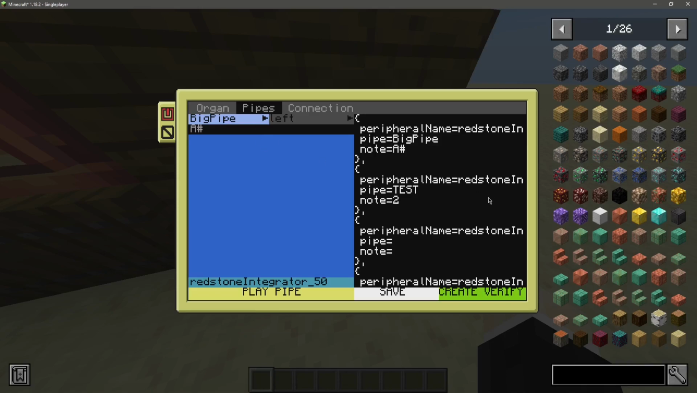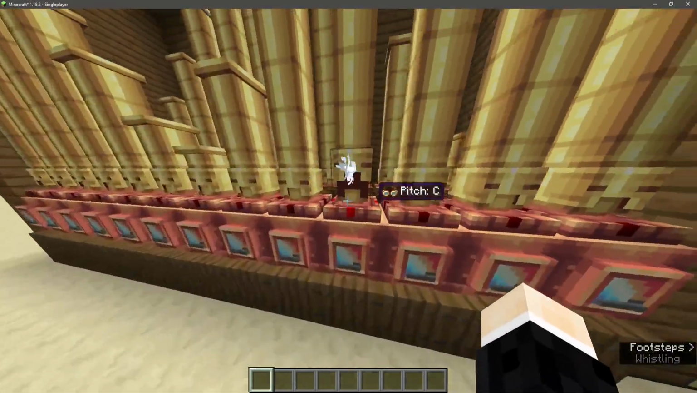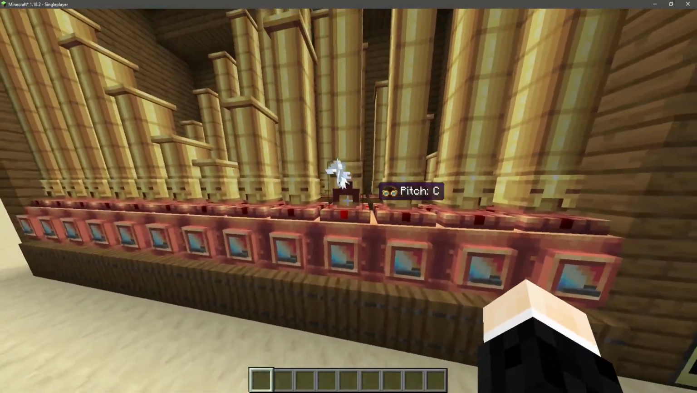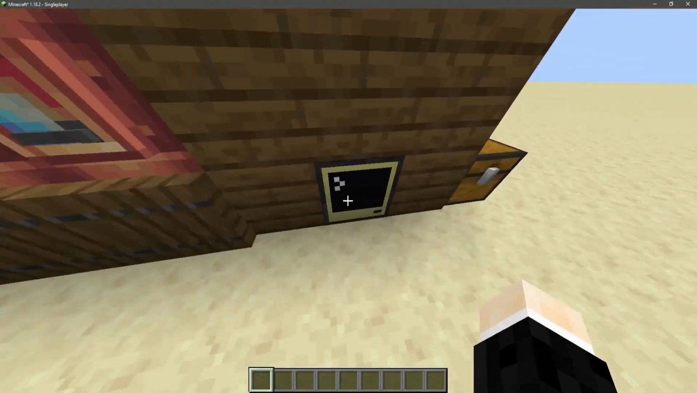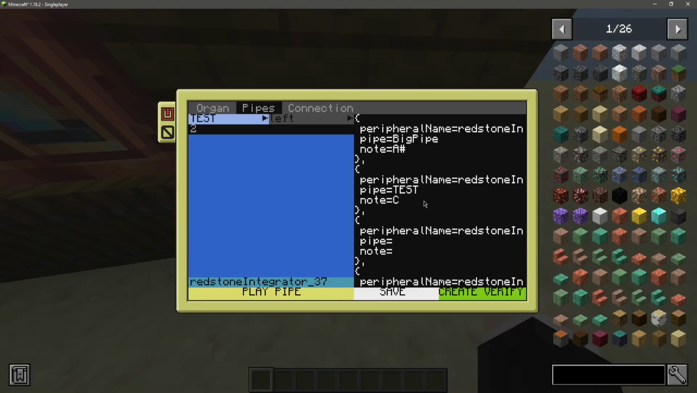Now when I save this, I can verify it by playing it. It turns off, so it's correct. And I will test the second one. It is the smaller pipe, and it's a C. So C in small pipe.